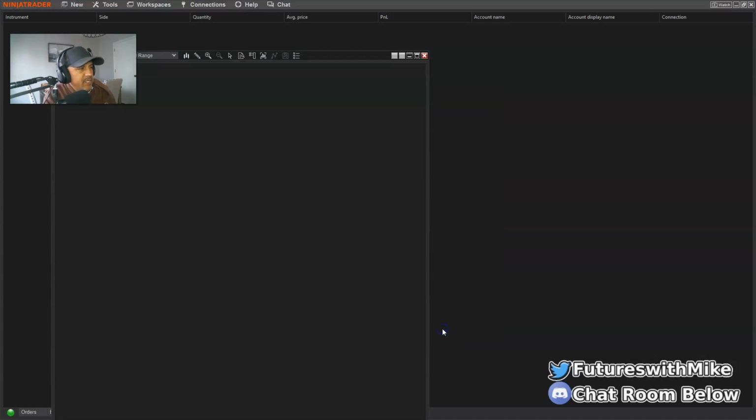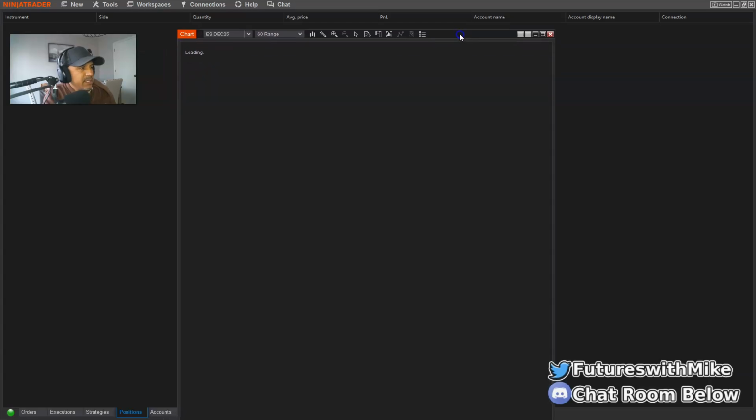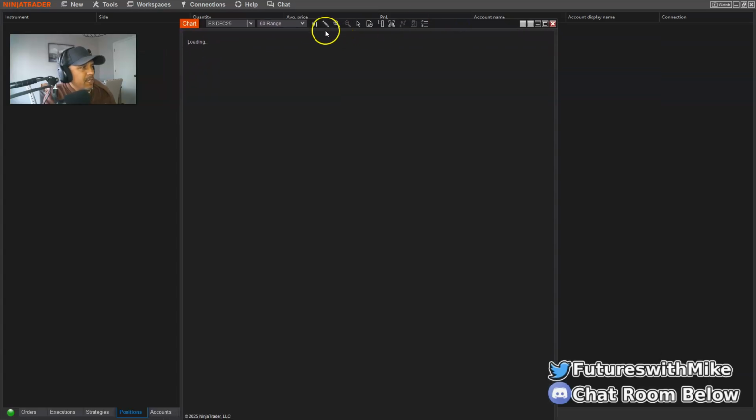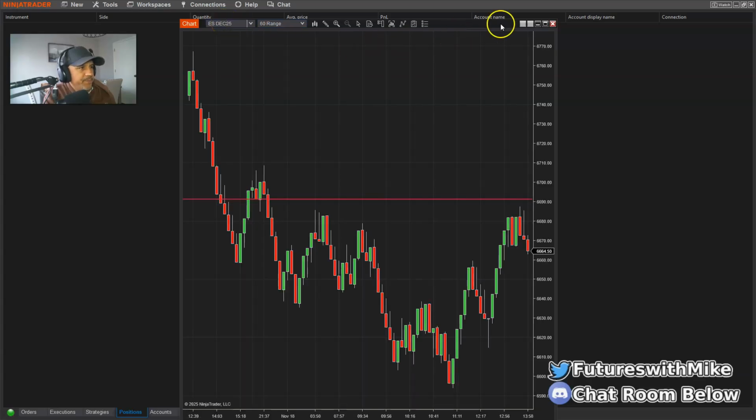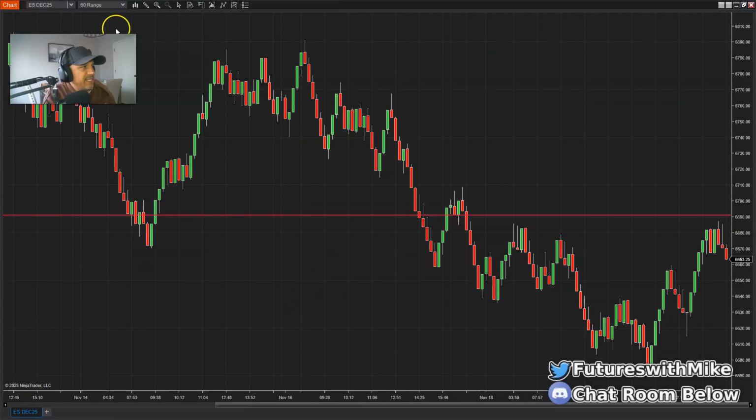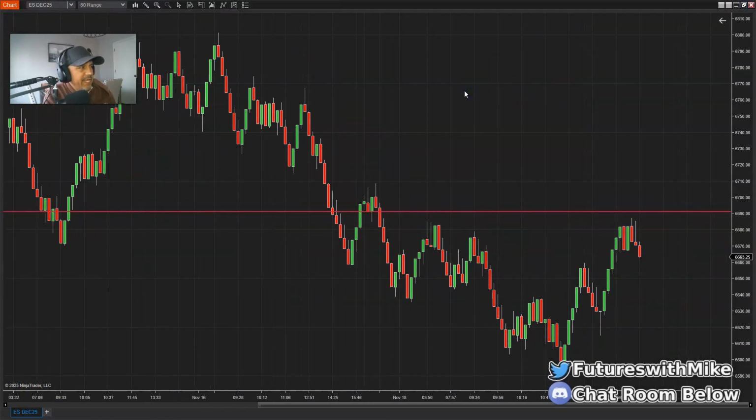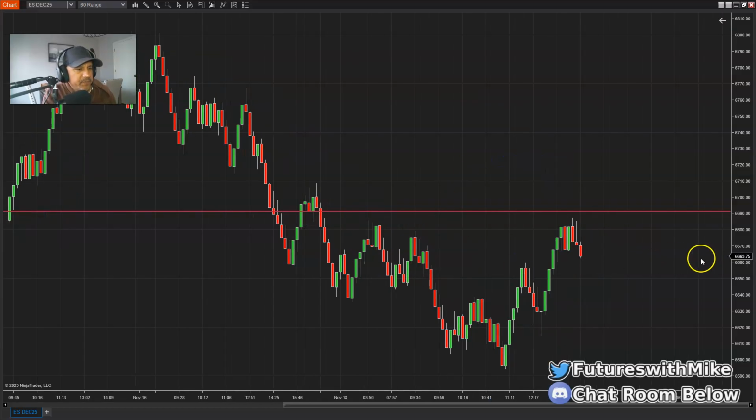And then it should start populating a chart for me here. See it loading right there. Showing 60 range on the ES, of course, like we said. So we chose that as the contract or instrument. And there we go. Now we have a 60 range chart of the ES futures. From here, if you choose to, you can make modifications, and you can also use indicators. But right now you have your range bar set up here.